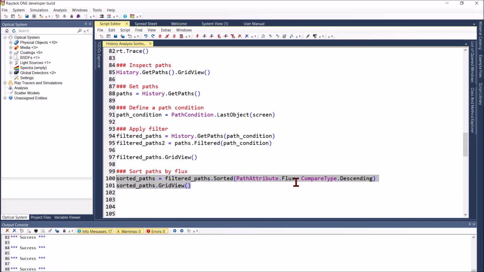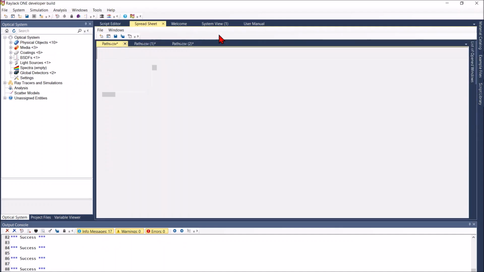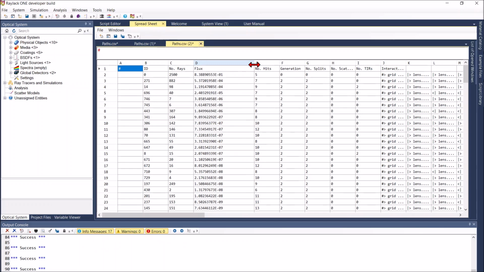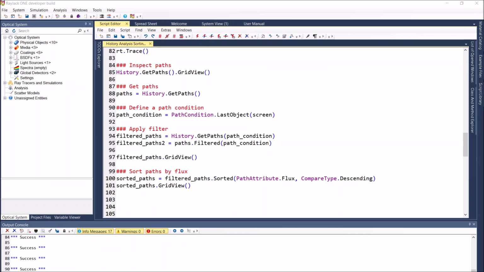Let's check the result. And now we can see that the same paths are displayed, but in descending order with regard to flux. For completeness, I would like to add that it is also possible to sort paths by more than one path attribute at the same time. For details, please see the user manual.